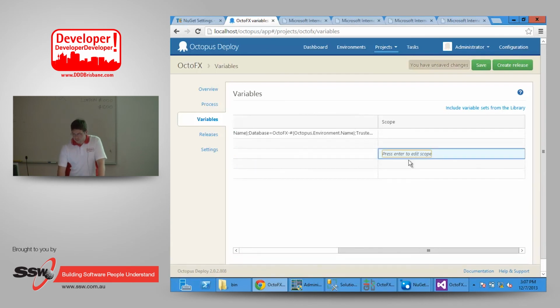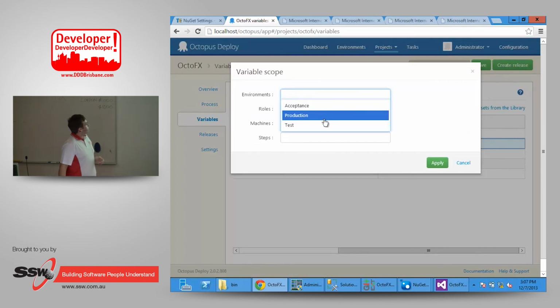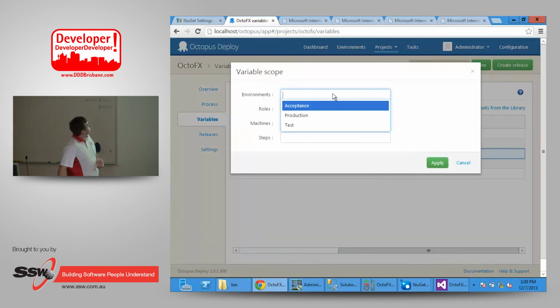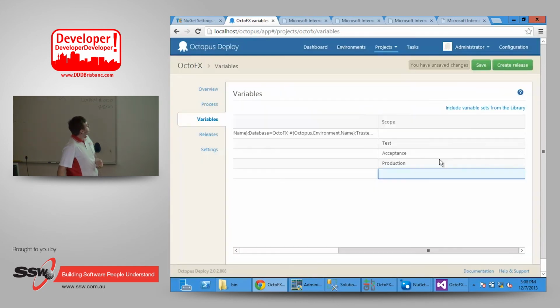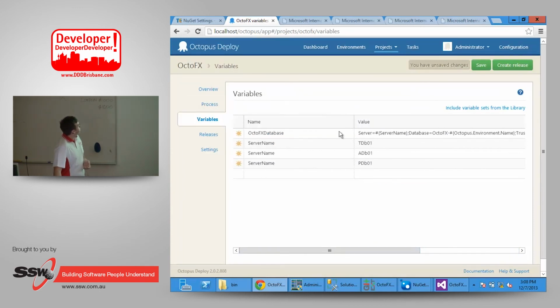And then for all of the variables, we have the concept of scoping. So for my first one, which was test, I can choose which environments that applies to. And it used to be in Octopus, you could kind of only choose one for each one. Here I can say this one applies to both. So that's a change we made recently. So that one's for test. This one's for acceptance. And this one's for production. Okay, so they all match up.